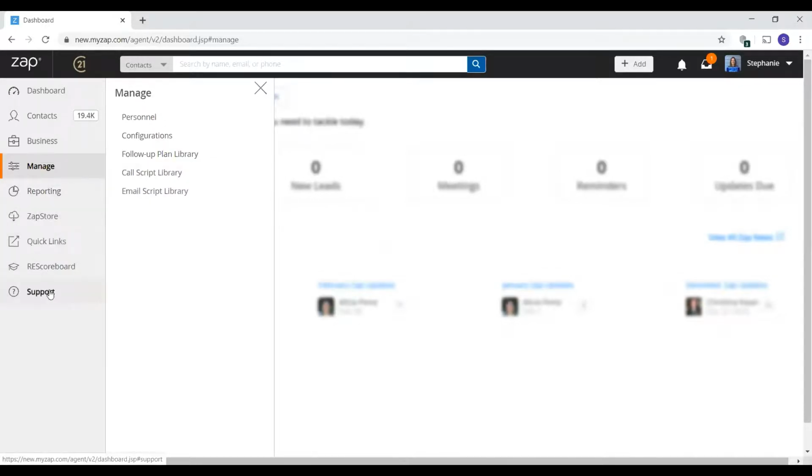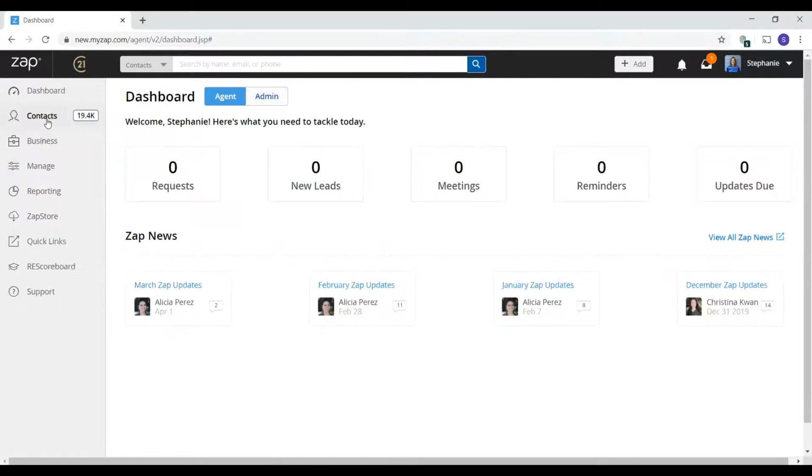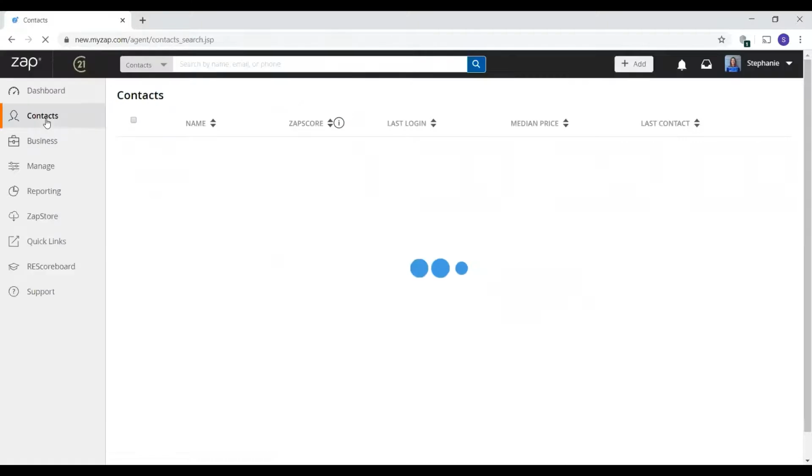The one thing I do want to show you guys, I don't know if you have quick links in the board, but if you go to support, you can visit the ZAP community here. They have boards out there and resources if you have any questions about ZAP. We're going to go into the contacts now.